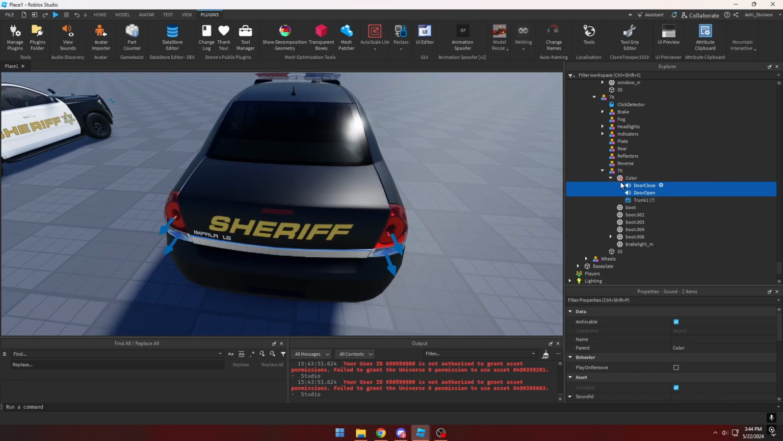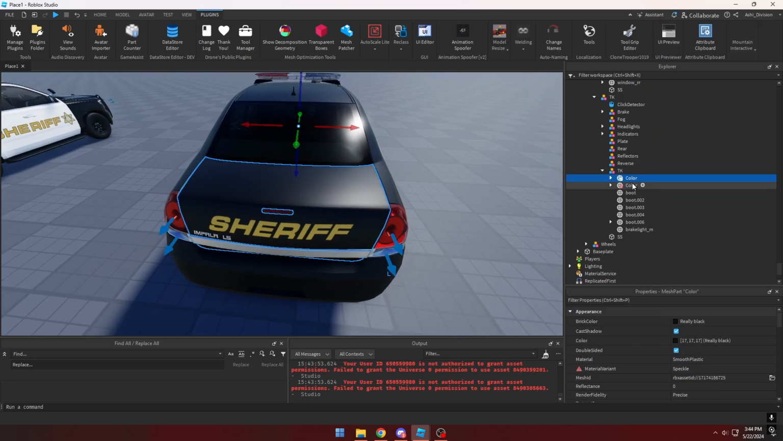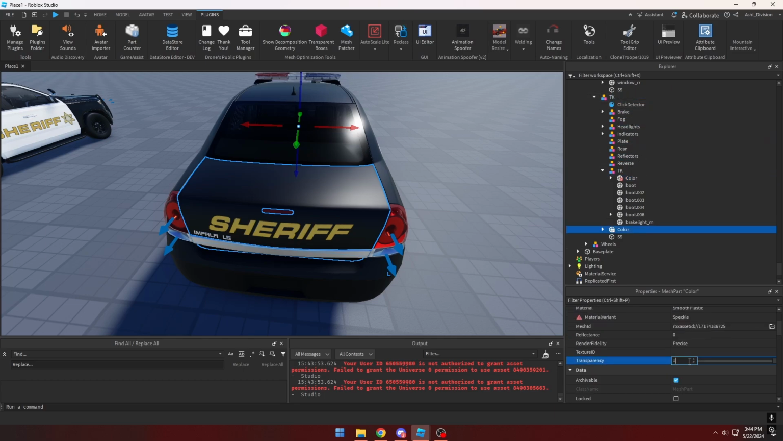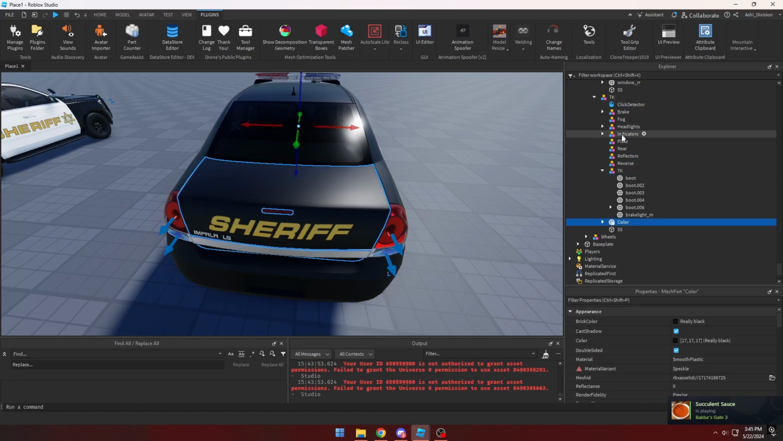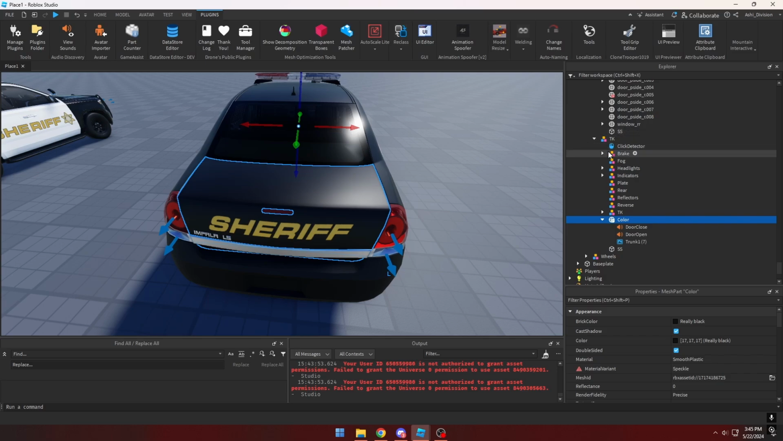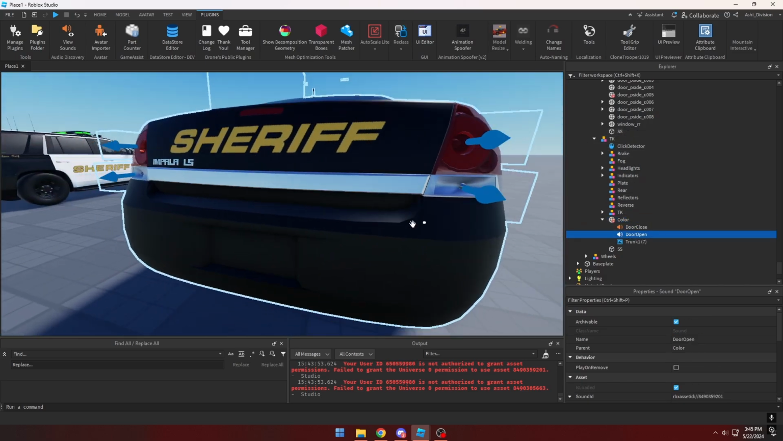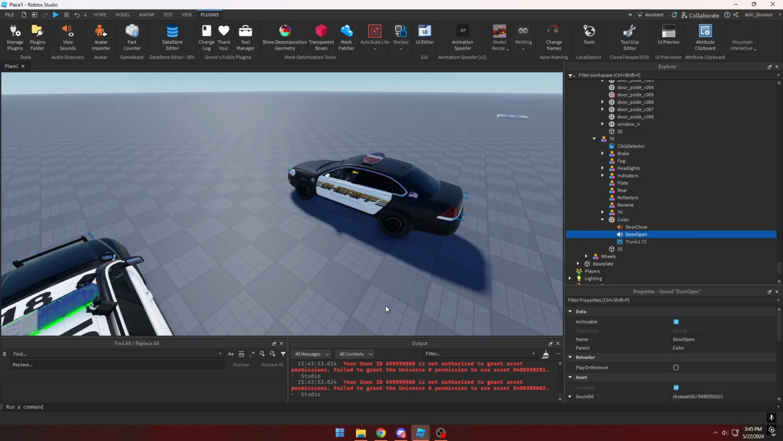Copy. Well, technically we have to duplicate this, throw it to here, make it. Wait, why is it even in there? Like, they're just being stupid. Color, make sure it's outside the model. And done. That part is done.